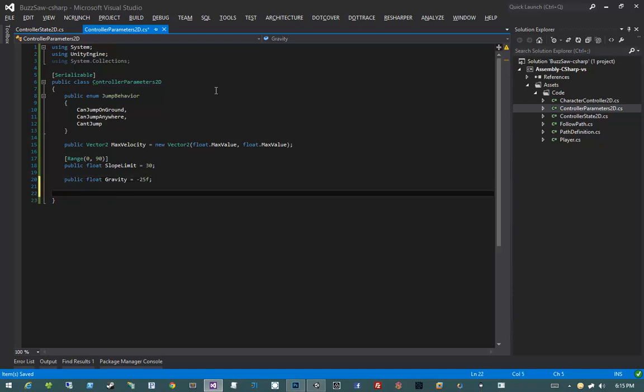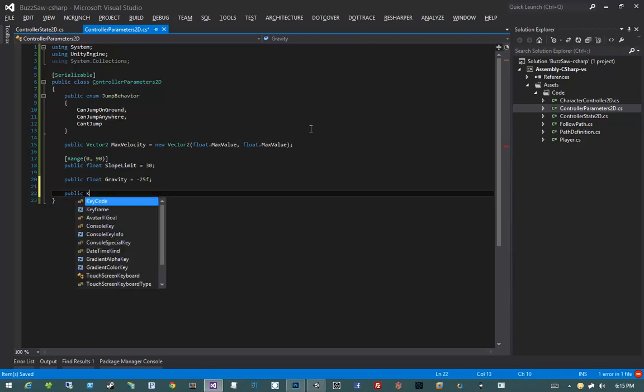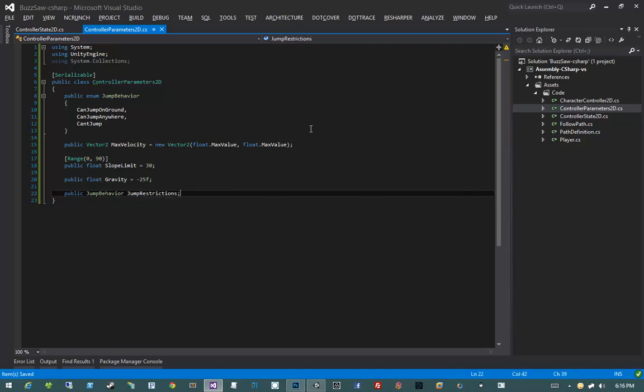Next up, just like before, we created an enum, but we haven't used it yet. So let's use it. I'll say public JumpBehavior, and I'll call this jumpRestrictions. The reason I'm calling it jumpRestrictions and not jumpBehavior is that I can't call a member JumpBehavior because it'll conflict with the JumpBehavior type that we defined inside of this class.